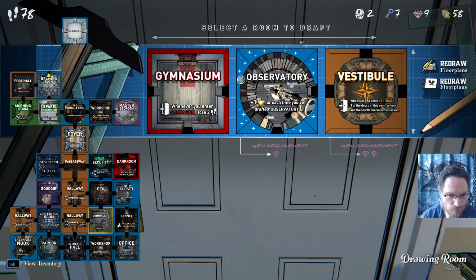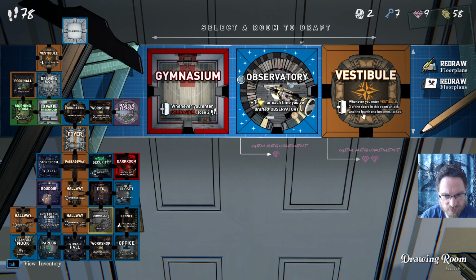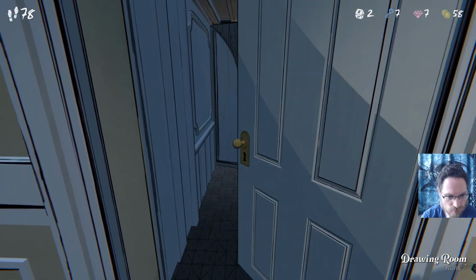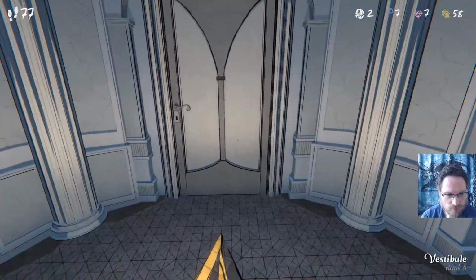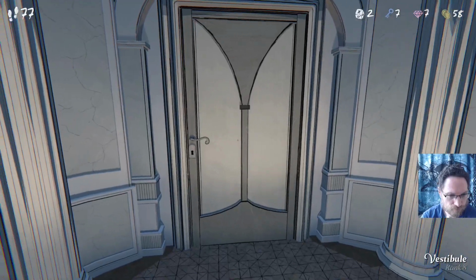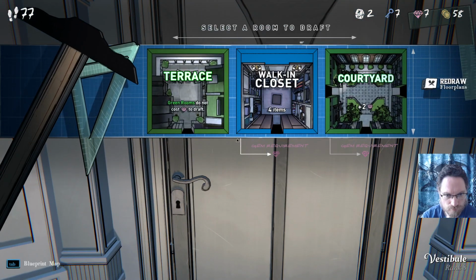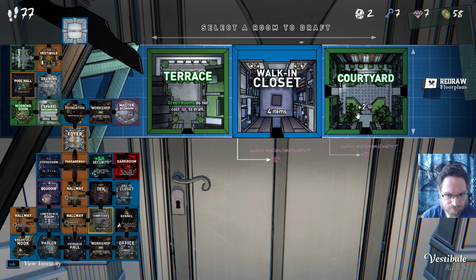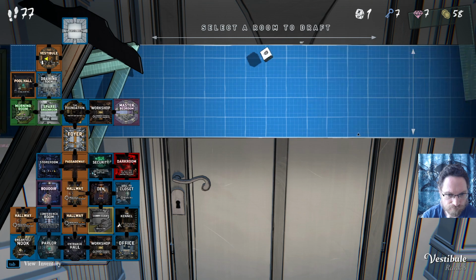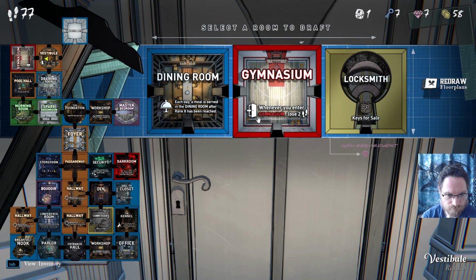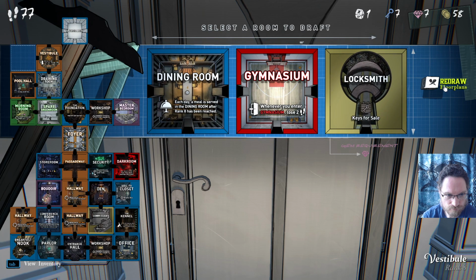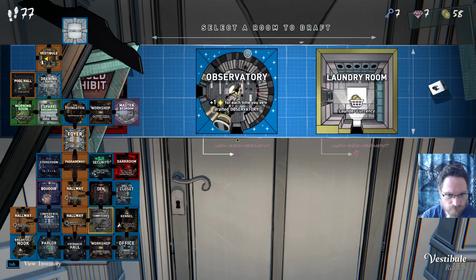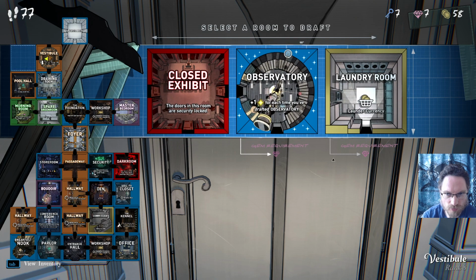And again, vestibule can be pretty squirrely too. Oh, we've got lots of steps. We can just walk back and forth. We've done walk-in closet. We've done dining room. We've done observatory. So that's that.